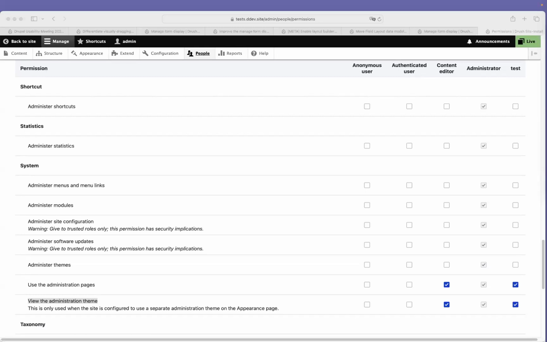It would be really nice to get this working. Yeah, sorry, I was just going to say now I kind of want to deprecate that permission, because if it didn't exist, that would also slightly simplify what we're talking about. Which permission? View the administration theme permission?